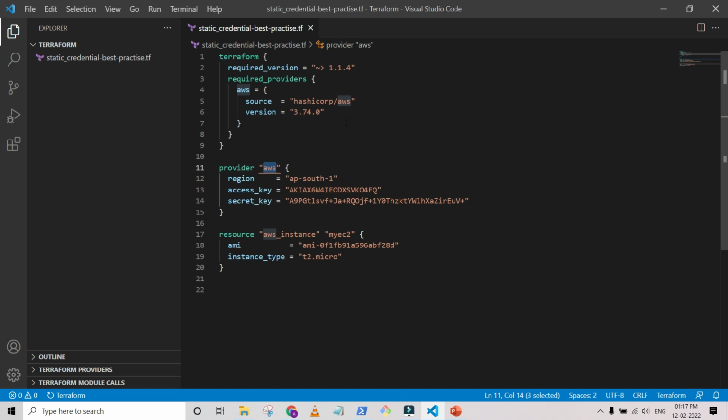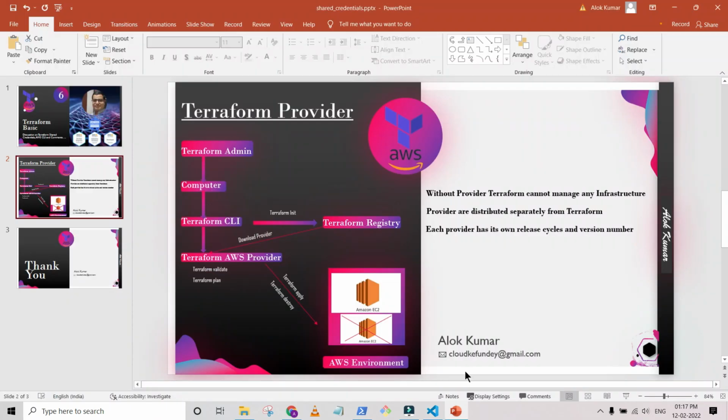Looking at this slide, you can see that once the Terraform AWS provider is downloaded, you can execute commands for validation, plan, and apply or destroy in the AWS environment using that provider. For each provider we have supporting plugins. You can say in Jenkins we install plugins, in Terraform we install providers.